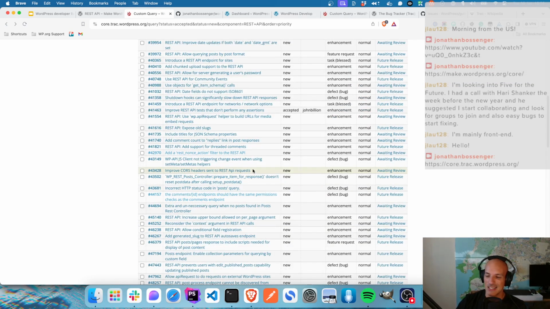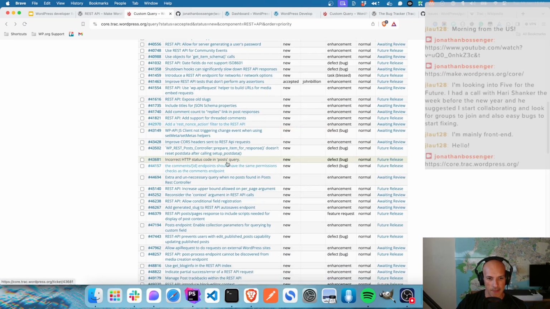So you keep going. And that's essentially how you find a ticket to work on. You read through it, you find whether it's interesting, whether it's something you can handle. And then you see if you can fix it. So this one says incorrect HTTP status code. Let's have a look at that one.